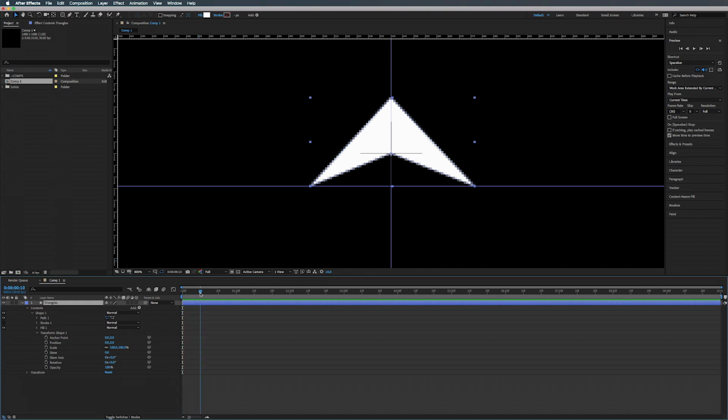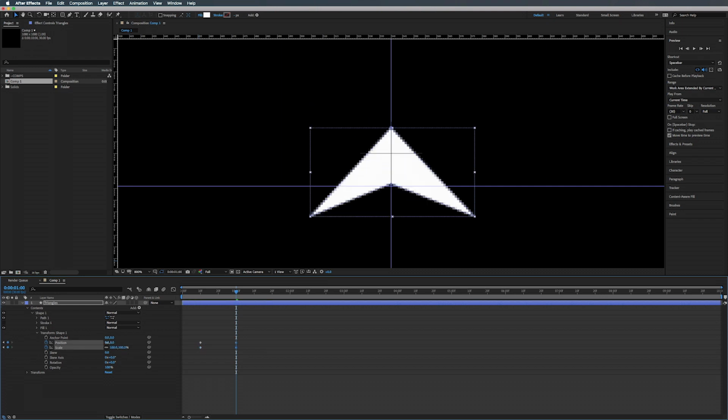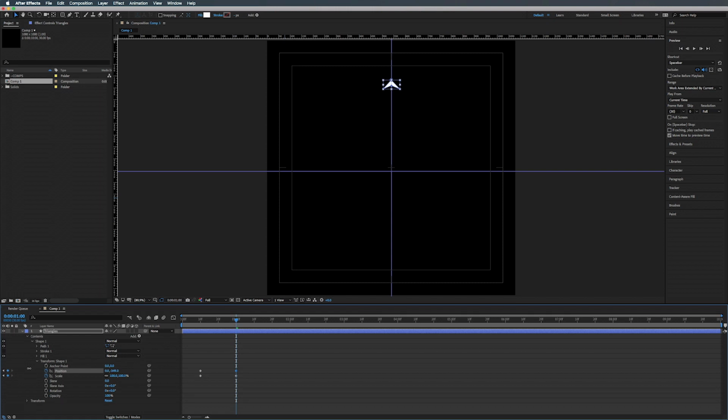So now we're going to go to about 10 frames in. We're going to set a scale keyframe and a position keyframe. All right. And for the scale, we're going to set this to 0. And position, we're going to leave that there for now. We're going to go to about 1 second here, and we're going to turn this up to 100. And the position, all right, so we're going to bring this up to this line right here. So we're going to take our position and pop it right there.